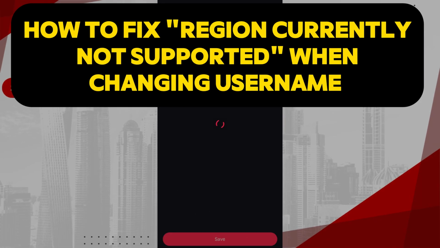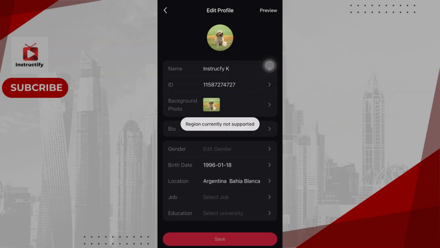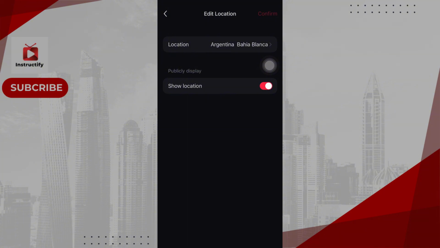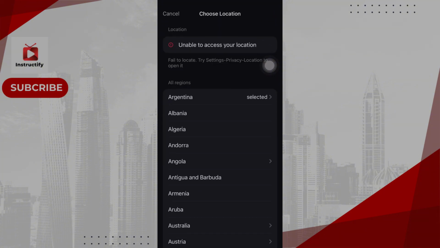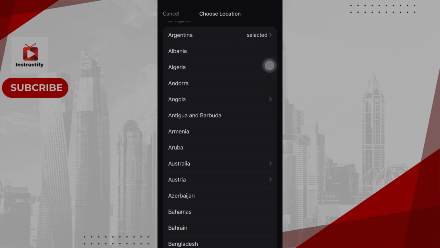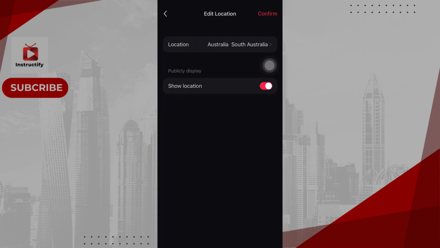How to fix every time you try to change your username, it always says region currently not supported. You're going to have to click on location, which is under birth date. Then once you click on that, you're going to have to click on location. Now from here, make sure you have it on a country that's not America. It could be anything else. So I'm going to just put Australia. So I'm going to just click on confirm.